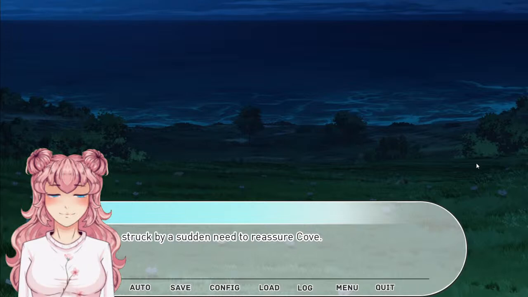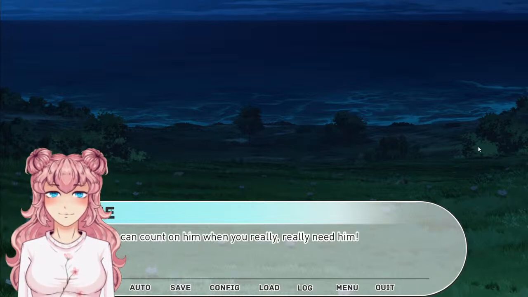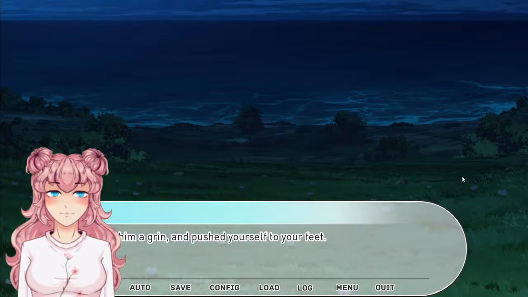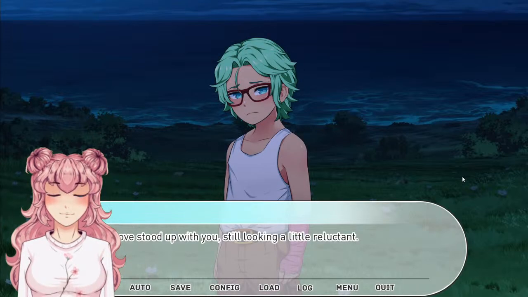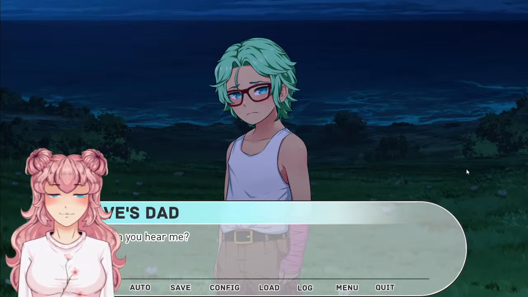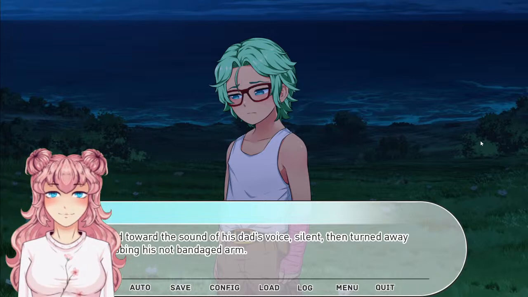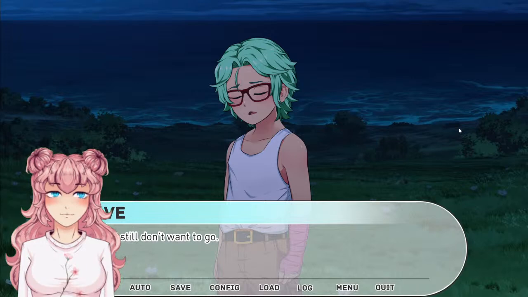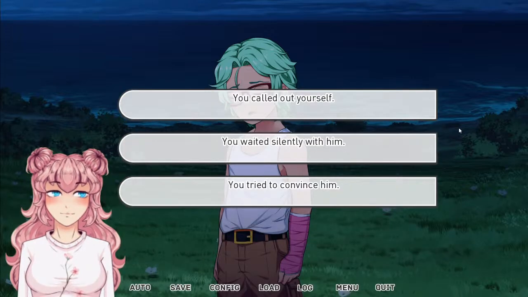You were struck by a sudden need to reassure Cove. It's not gonna be all fun, but isn't he your family too? Yeah, I guess. Then you can count on him when you really, really need him. You shot him a grin and pushed yourself to your feet. Suddenly, Cove stood up with you, looking a little reluctant. His dad's voice rang out again. Cove, can you hear me? He looked towards the sound of his voice, silent, then turned away while rubbing his not bandaged arm. Sorry. I still don't want to go. I'm not gonna be a snitch.